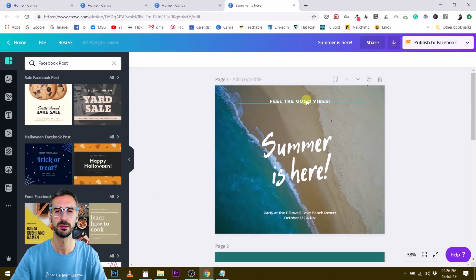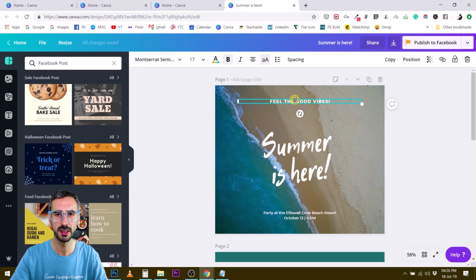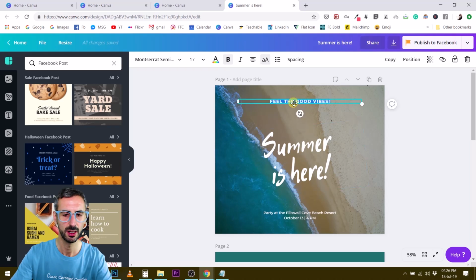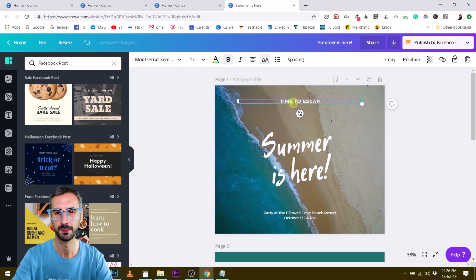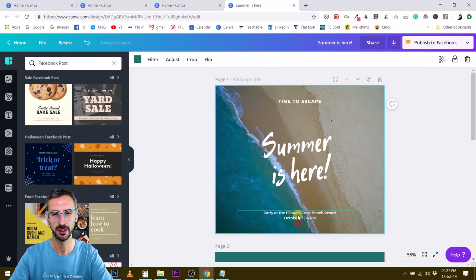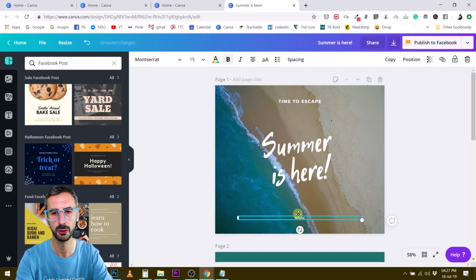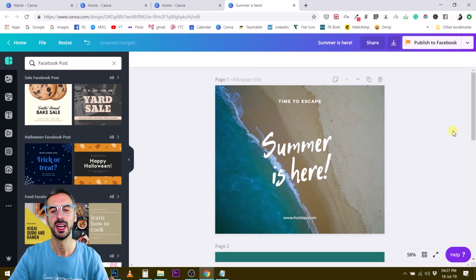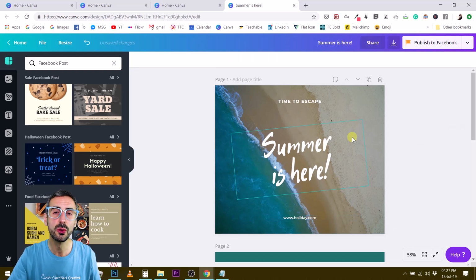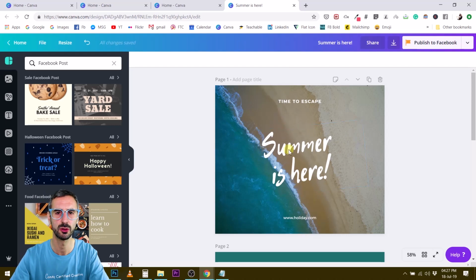I have 3 different text boxes, okay? So let's say I want to change the text right here and insert "Time to escape." "Summer is here," and then here I want to include, let's say, a website, so www.holiday.com. Let's say that is our text, and this is what I would like to use for my social media campaign, for example, but I'm not quite sure I want to use this template.